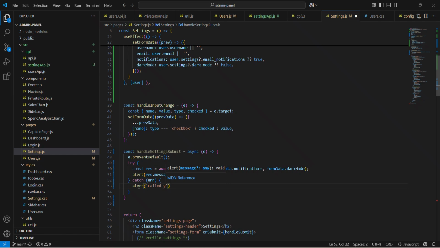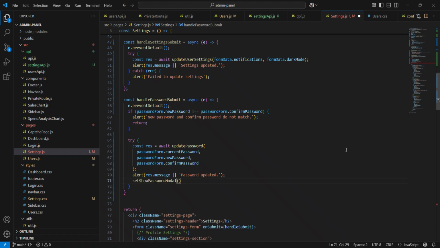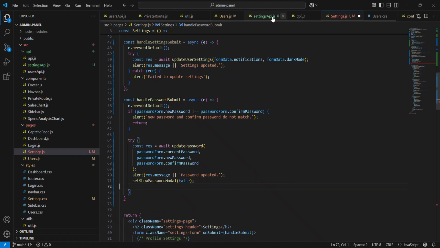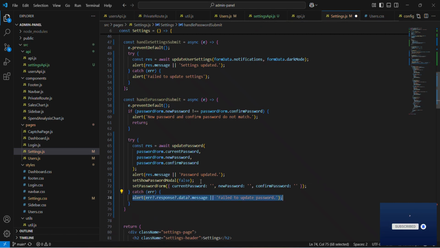This handle settings submit function replaces the old generic handle submit. It now calls our actual API with only notifications and dark mode, since username and email are disabled. The password update logic now lives in this separate handler. At first I validate the password match. Then we call the API. If successful, we will reset the modal and clear the form, and if anything goes wrong, we will show an alert saying, failed to update password.